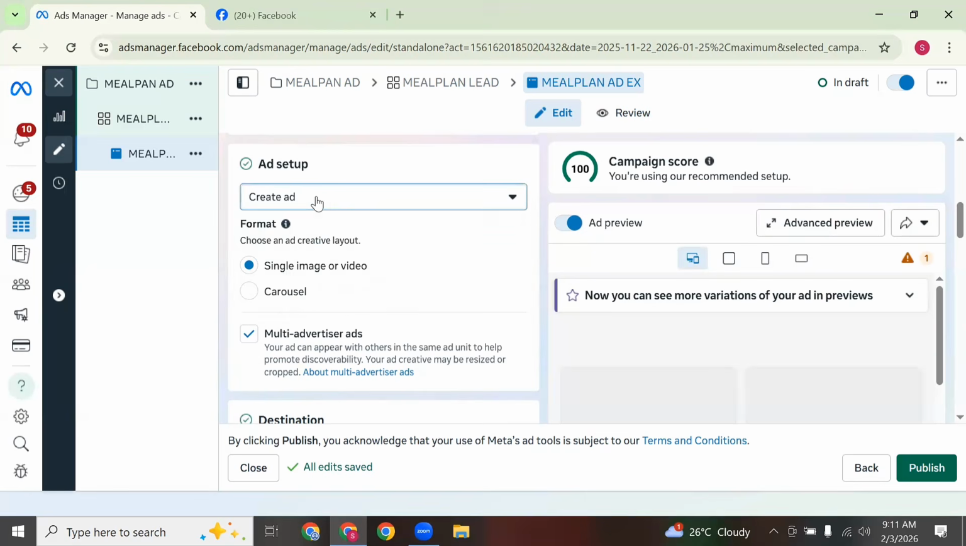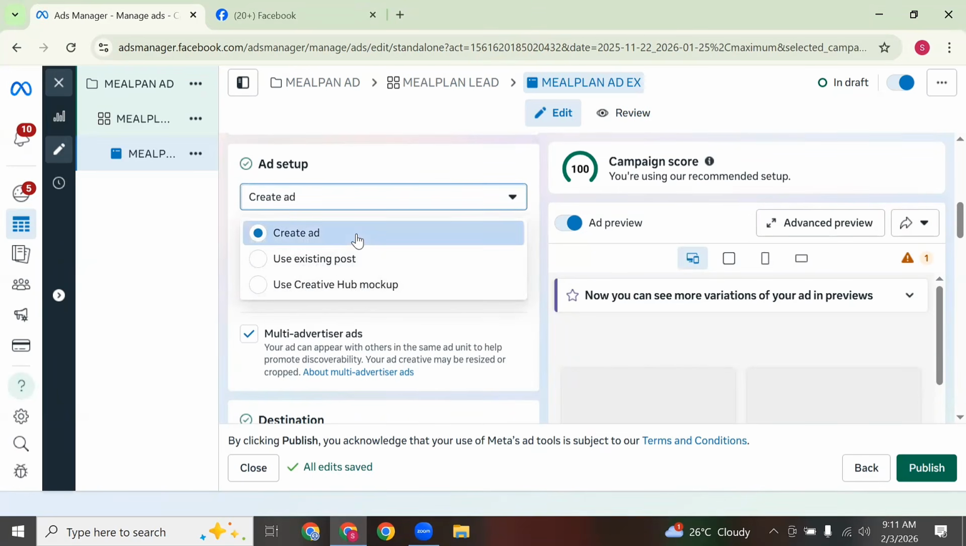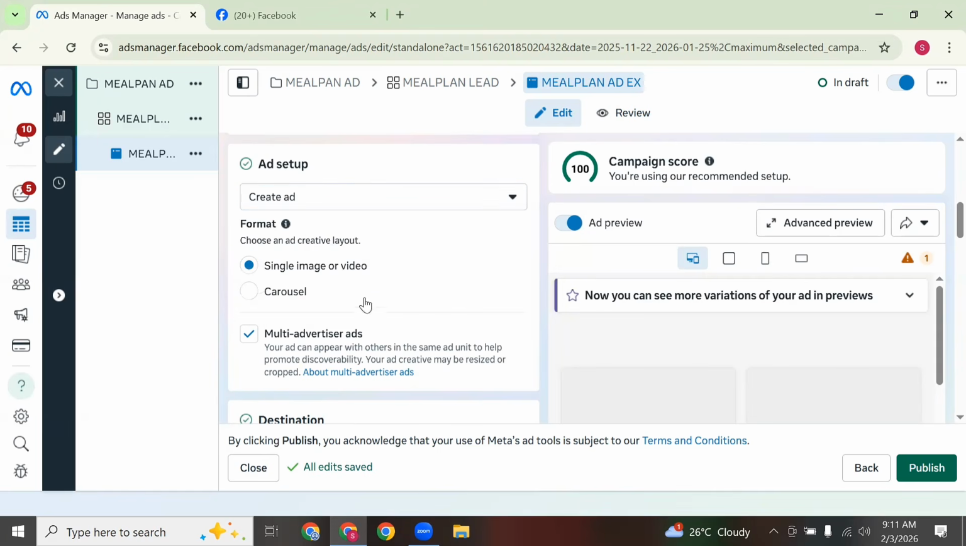Now, there are two steps. You can create an ad, or you can use existing posts. For this advert we're creating, we want to create an ad, so we are creating our advert from scratch, okay? And we are going to create adverts with a single image or video, not carousel. Carousel is one of those ads that Jumia, Temu, all those e-commerce platforms create, so that as you are swiping to the left, you can be seeing different products showing you. But that's not the purpose of this ad.